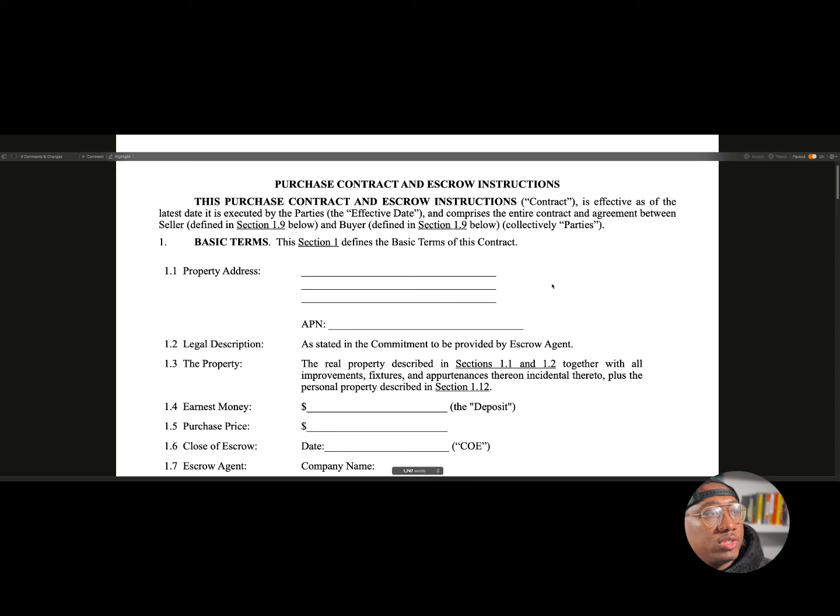This contract and escrow instructions is effective as of the latest date and is executed by both parties, meaning the buyer and seller, and comprises the entire contract and agreement between seller and buyer, which is the collective parties.